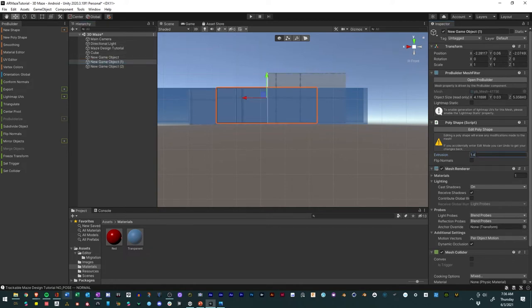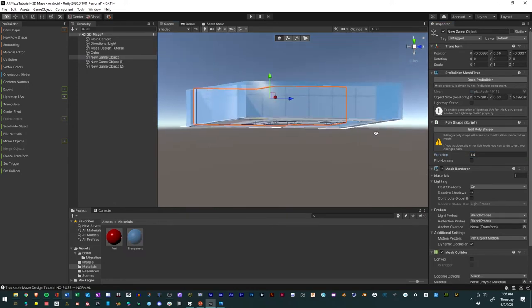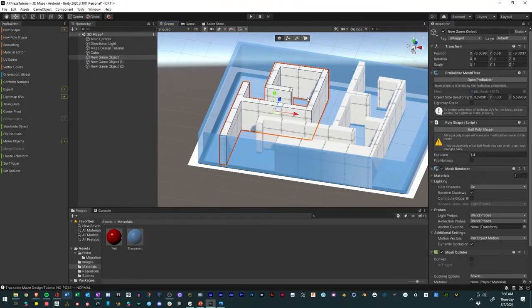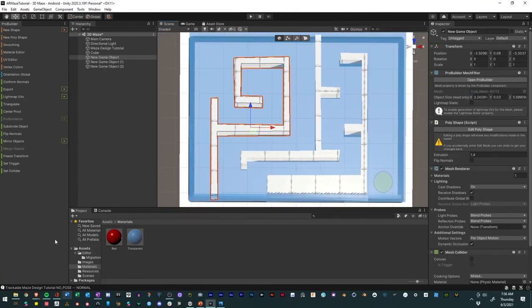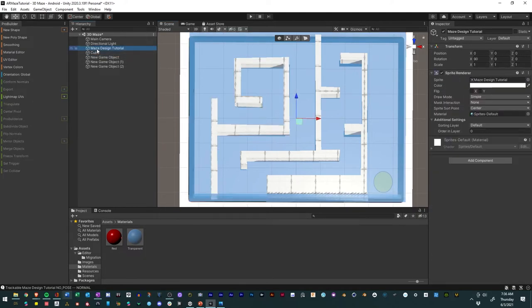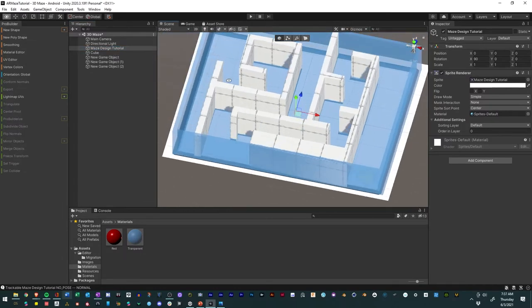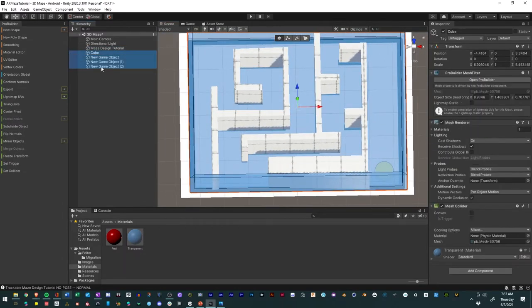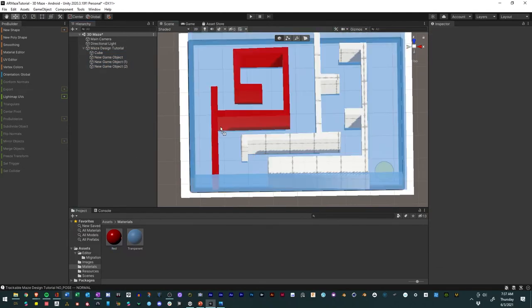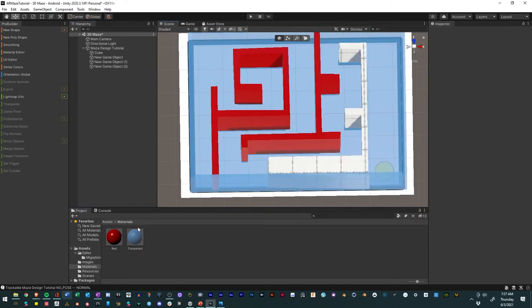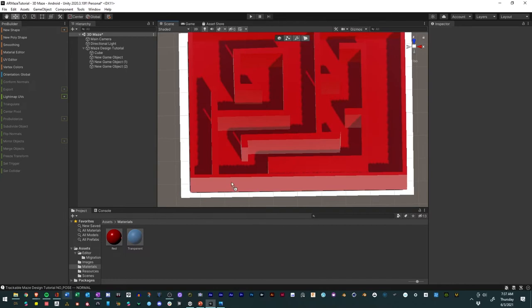We'll change it to 1.4 for each one of these. I think that's good. Like that. And so now all I'll have to do is, now that we have the actual maze design, what I can do is add these all to the image that we have. I'll add the cube and all the game objects to it, and I'll give each one of these a material, the red material that we had before, like that.